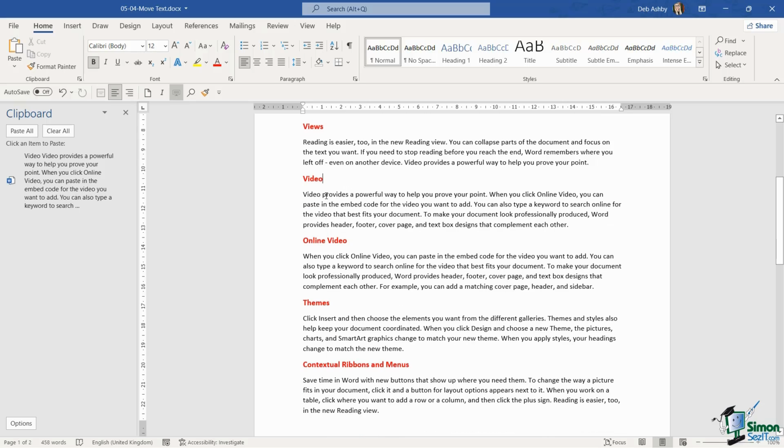What about if I now decide that actually I want this video section to go after online video? Well, I could move it again by using the method that we just used, or alternatively, I can simply drag and drop it. So this is a second way that you can move things around in your document. I can highlight the text, and then I can simply click on it and drag it and place it wherever I want it to be. So if I place it at the beginning of themes, it's going to insert that paragraph. So another really simple way to move things around in your document.